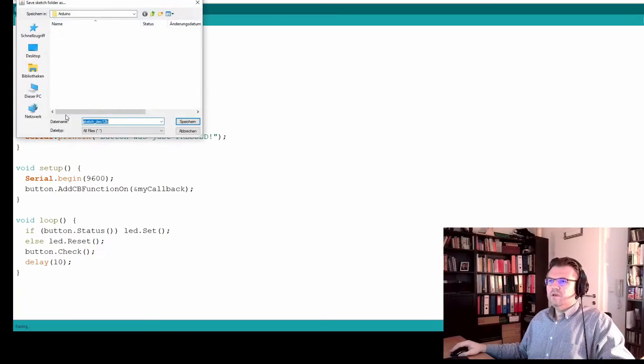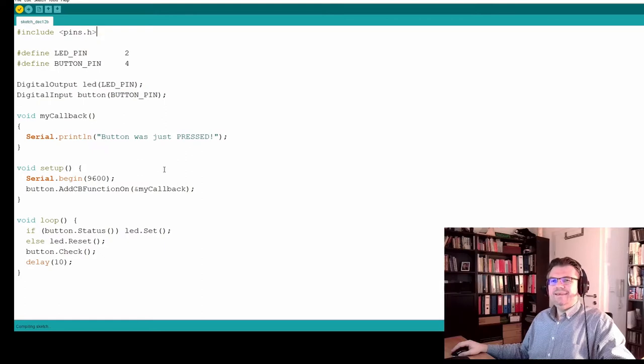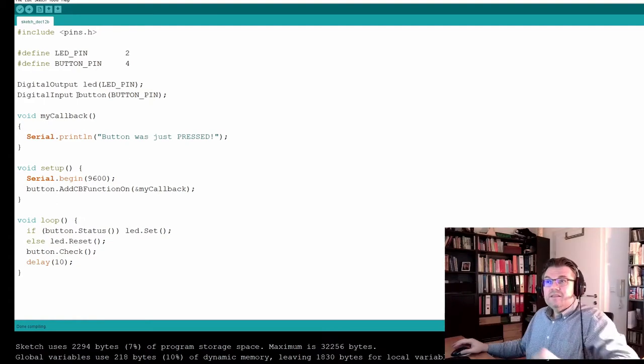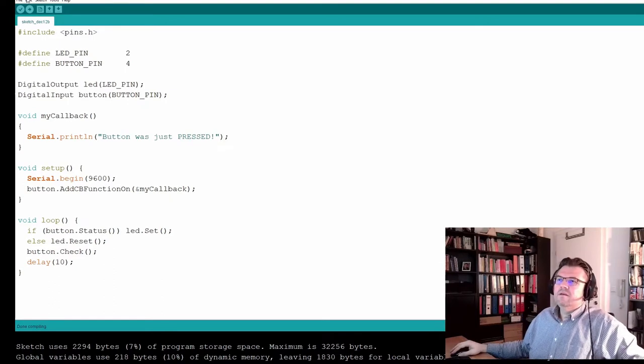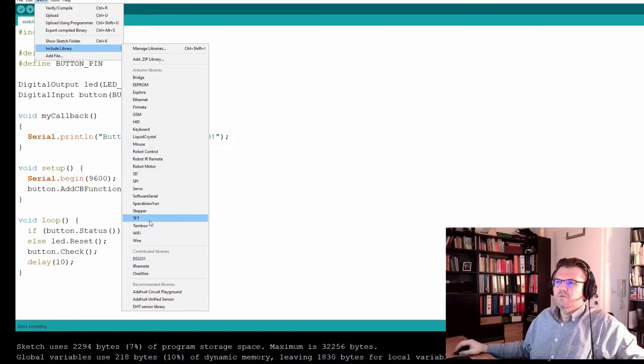Let's see if we can compile it. We have to save. Yes, save it, please. It's compiling. It seems like compiling. It compiled. Here, this pins.h is not there. We have used a library. Okay. Here, sketch, include library, it's not there up to now.